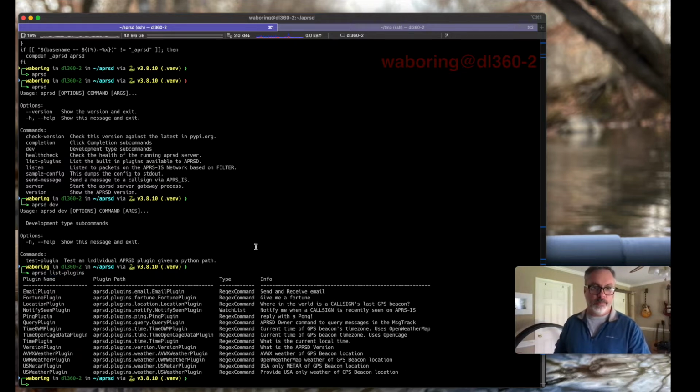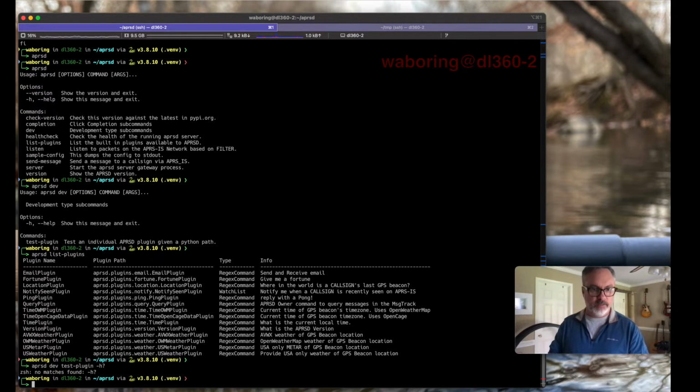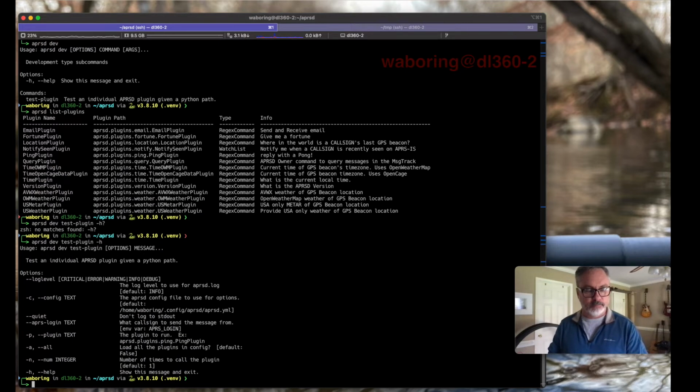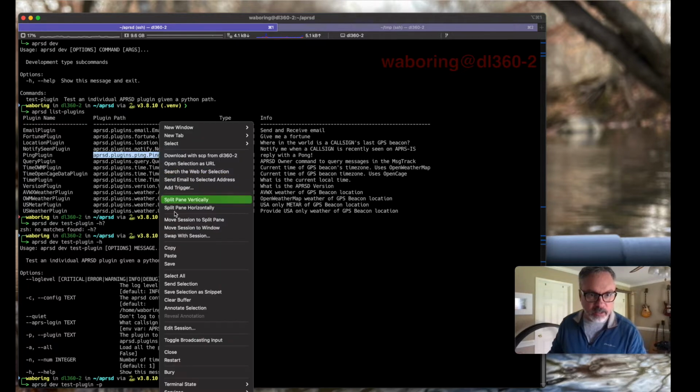And so, let's test one of these out. Let's test the ping plugin. This is exactly what I do when I develop APRSD plugins. Dev, okay, so it's test plugin, and what do I have to pass in? Oops, no question mark there. So these are the options for test plugin itself. Let's pass in a plugin, the ping plugin. Let's copy and paste that.